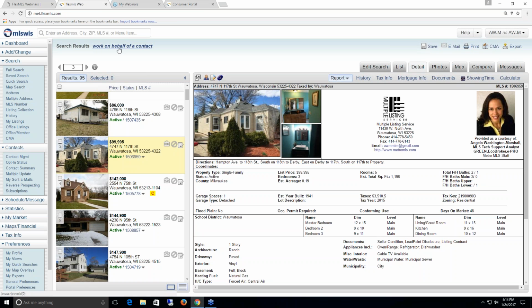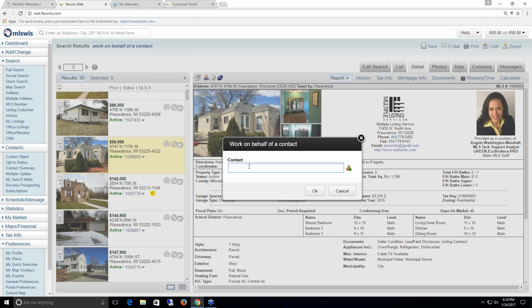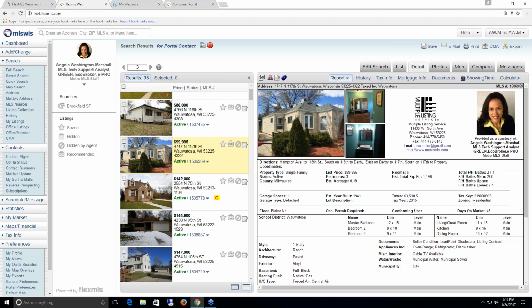When I click that link, it's asking me, okay, what's the contact's name? So I type in their name. They come up, so I select them. Then I hit okay. So now I am within this customer's portal. This looks a little bit familiar. There's their Brookfield search. Now this listing, I want to drop into their portal. I can do that by popping it into a collection. I'll put it in the recommended one since these two are the ones they control. So I'll select that icon and put it into their recommended cart. I'm just going to grab the list number here.